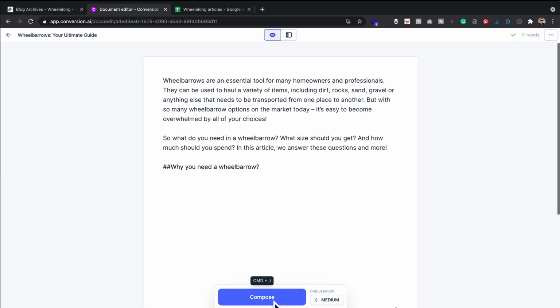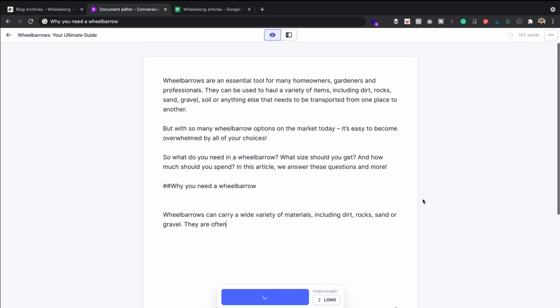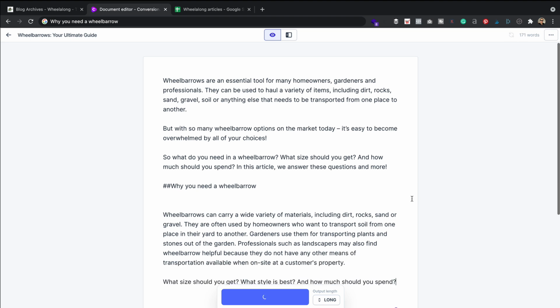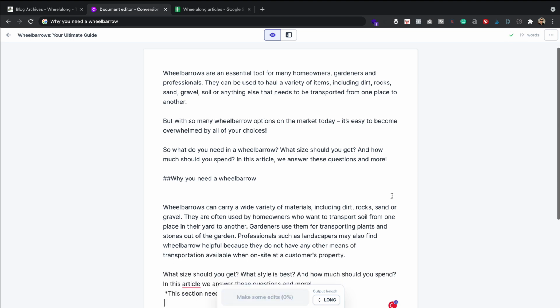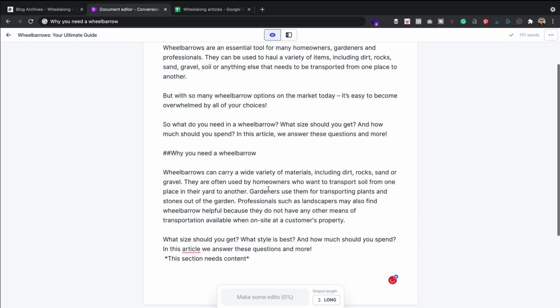I'm going to click on Compose. But before I do that, I'm just going to set the output length to long. We have plenty of content coming out. And let's click Compose. Let's go. Okay, so it's churned out a little bit here. Wheelbarrows can carry a wide variety of materials. Like, yeah, perfect. Often used by homeowners. Yeah, gardeners use them for transporting plants.